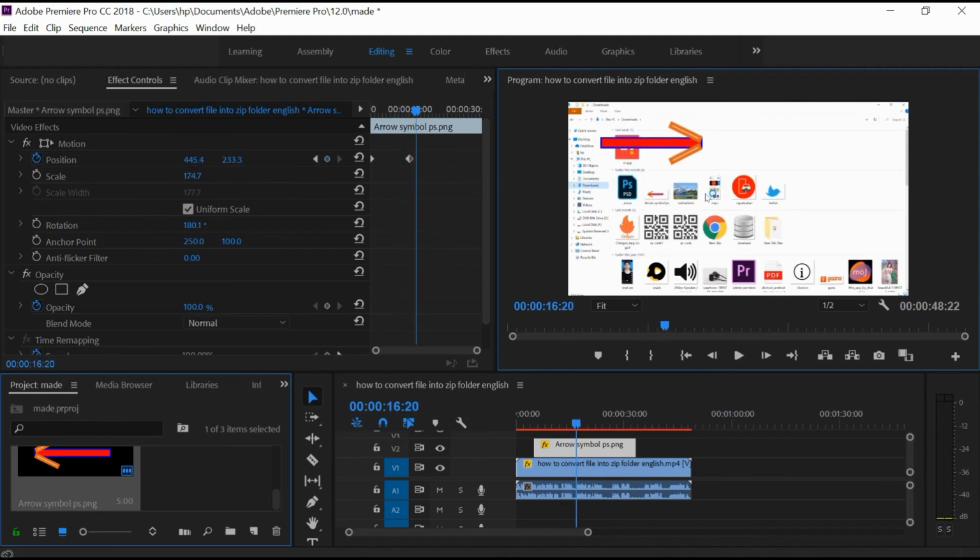So in this way we can add moving animation on Adobe Premiere Pro app.